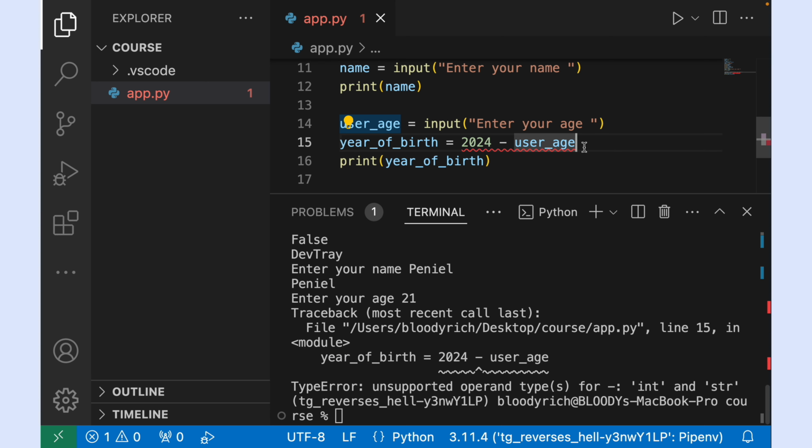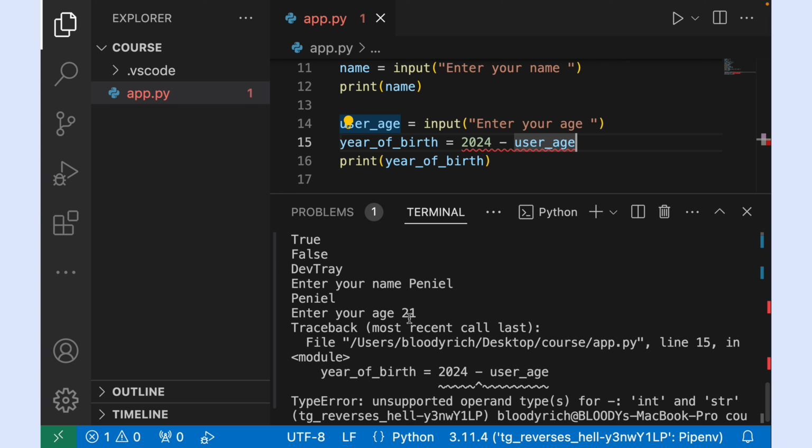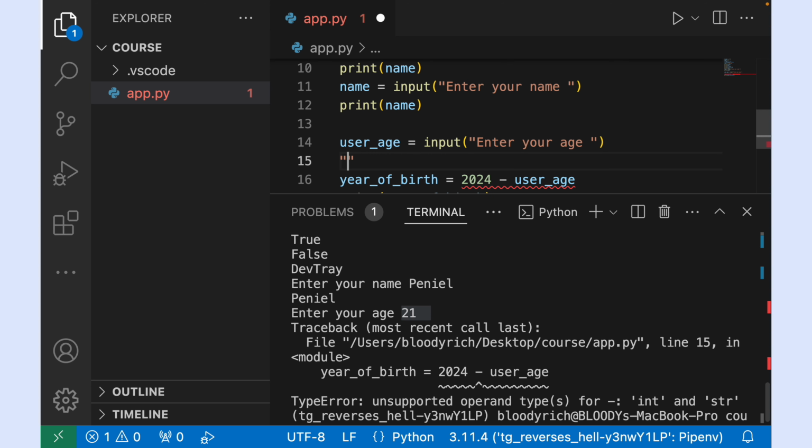The age we typed, in my case I typed 21, or whatever you put in there, gets returned as a string. So when you type 18, it comes back as "18" in quotes, not 18 like this. It gets returned as "18" like this, and we know that everything in quotes is a string. This is an integer, this is a string.